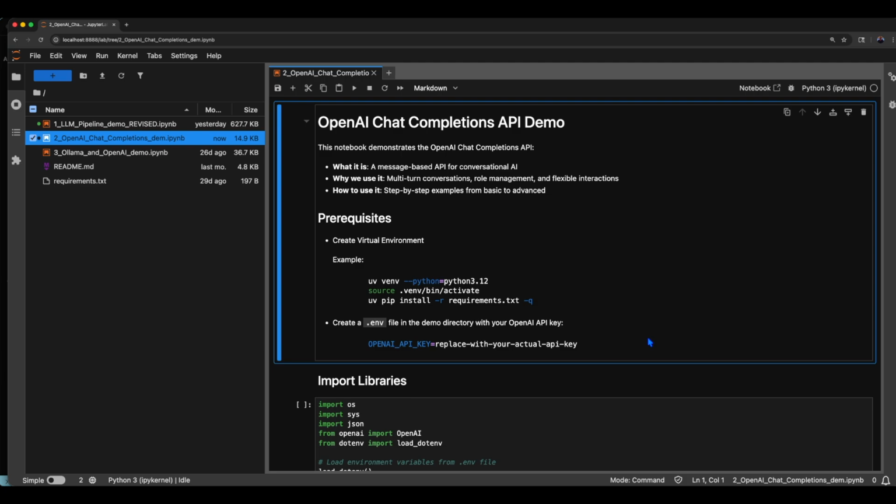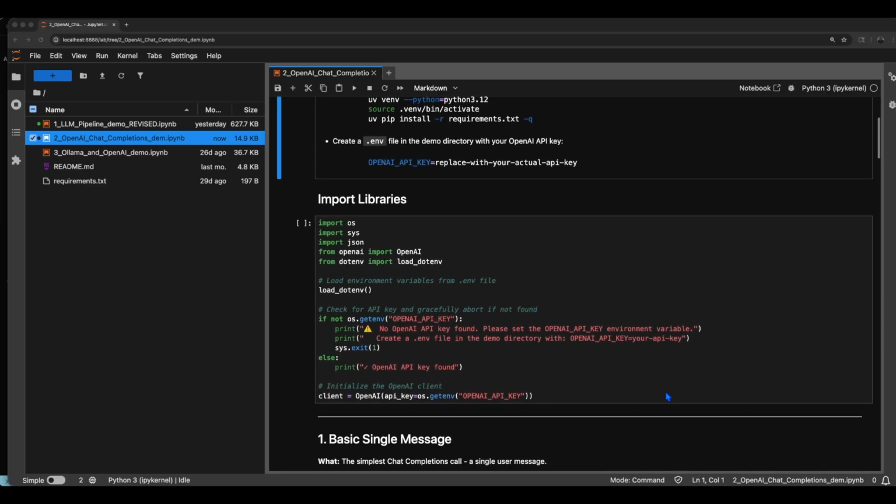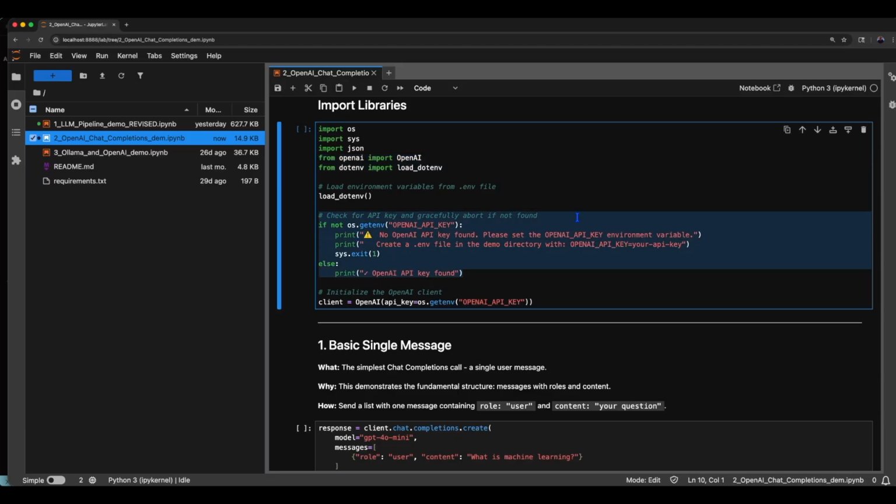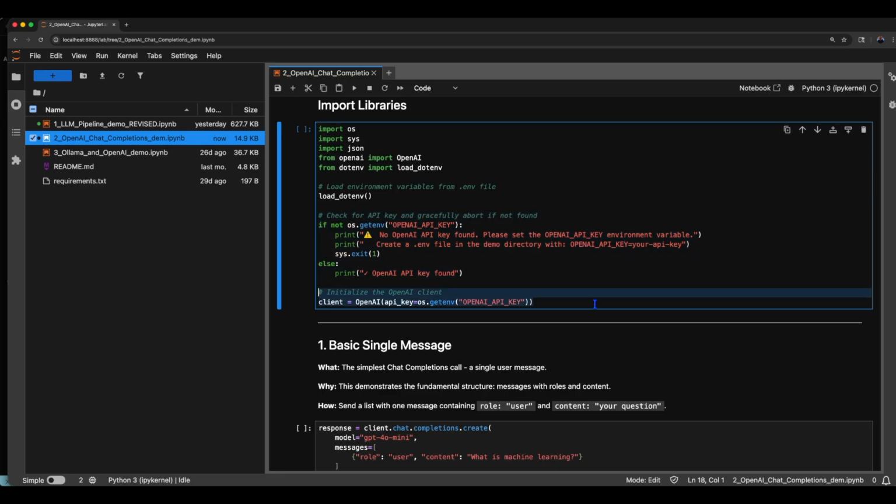Okay, with the API key set, we can move on and import the required libraries. Here, you'll notice that we're importing OpenAI and dotenv. These are required to initialize the OpenAI client and securely load our API key from the environment variables rather than hard-coding sensitive creds directly in a notebook. Then we check for an OpenAI API key, and if we have one set, we'll initialize the client. So let's go ahead and run the code in this cell.